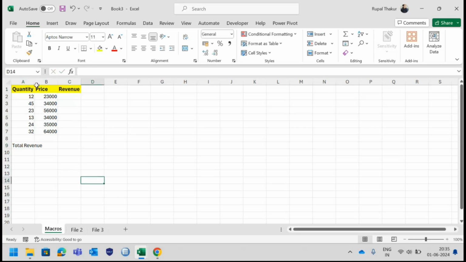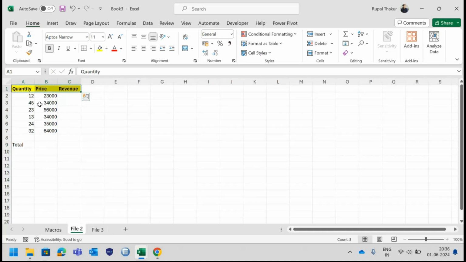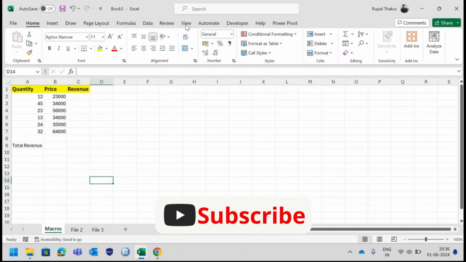So my main purpose is simply to record this step, because in the other file I have the same data, only the values are varying, because it is for the next month, or I can say for the next week. In the third sheet I have the same thing. So for that, what you have to do is simple: come to the first sheet. Now go to the View tab.